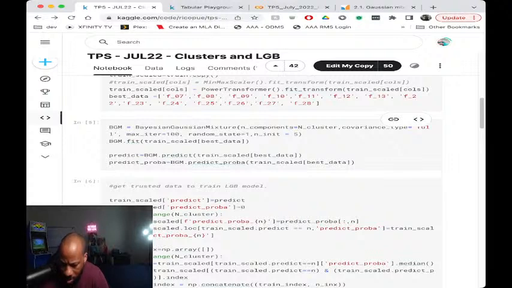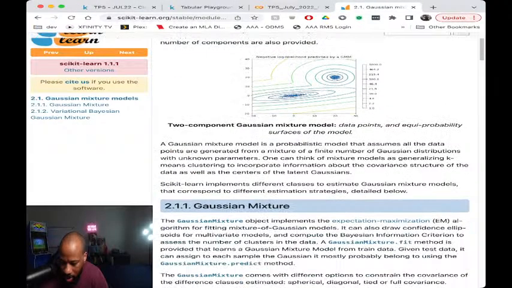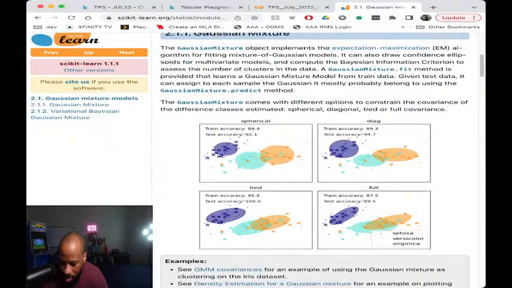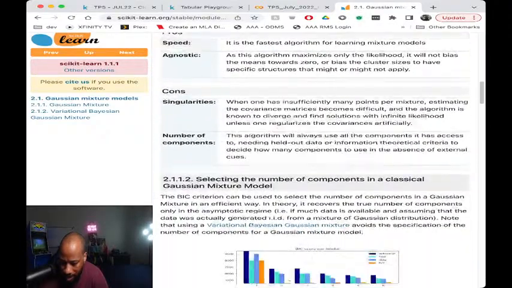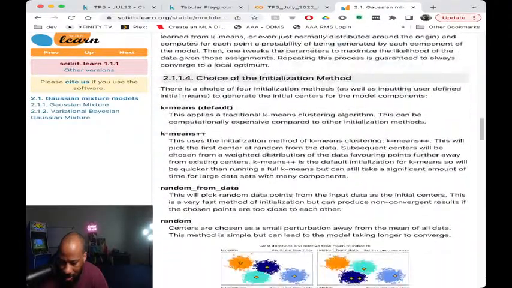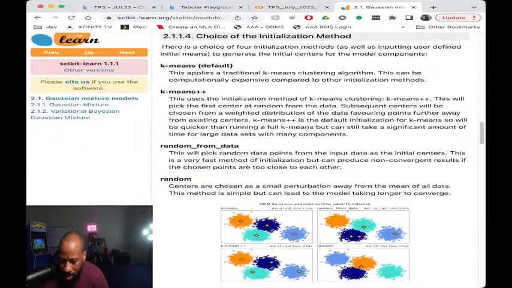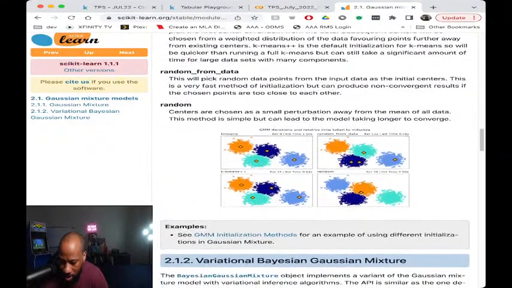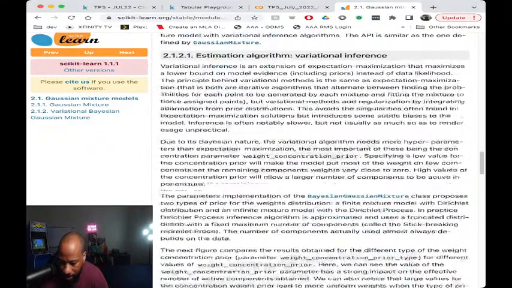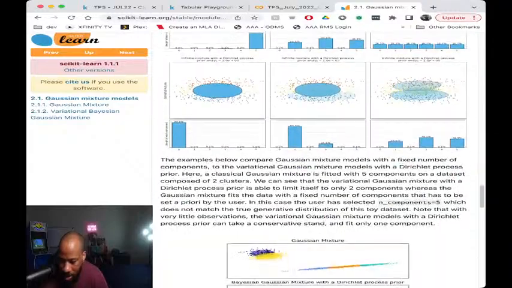I think that's the number of... What is init? Let's see what it is. You can look at the documentation a lot of times to see what it is. K-means. All these different initialization methods. I think it's number initialized in component.